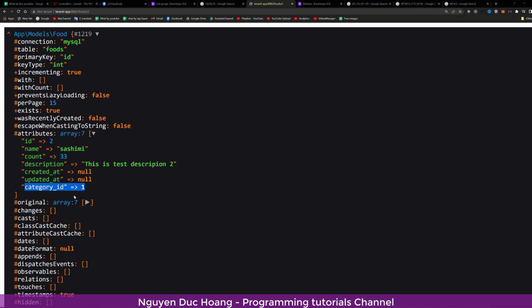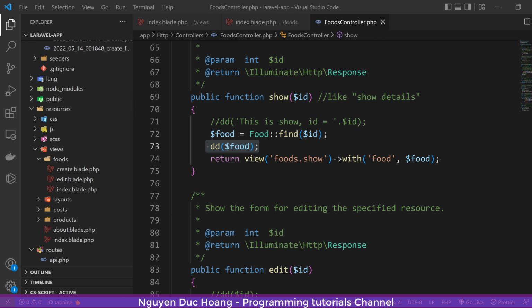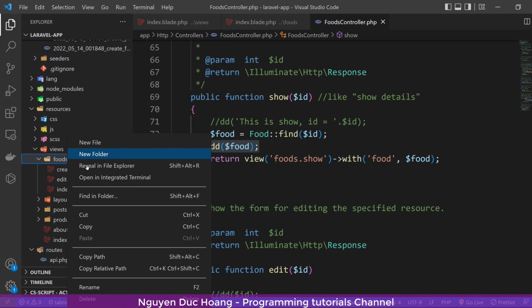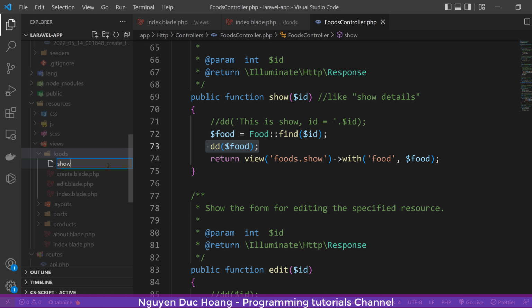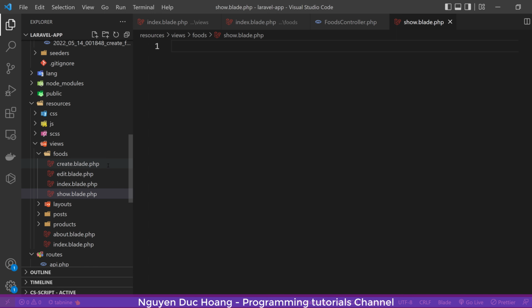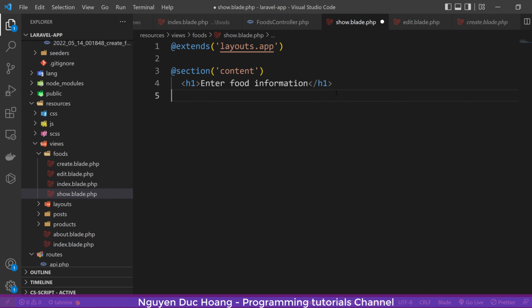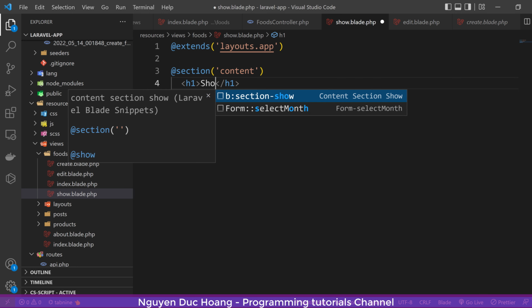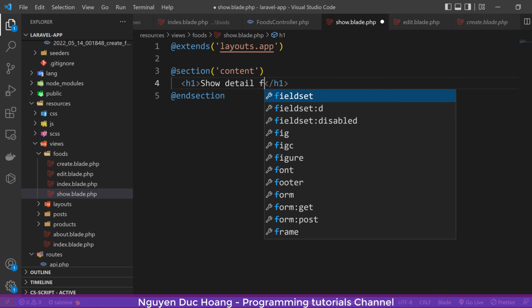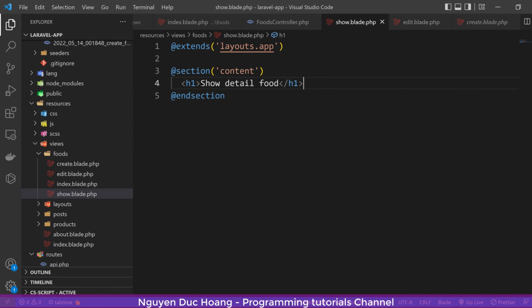So this is test description 2, or this name sashimi, okay, and count, etc. So you define a new file for the show view, show.blade.php. Okay, so copy the content to here, copy the extends from layout and change the content. Every page has separate content, not duplicate content here.